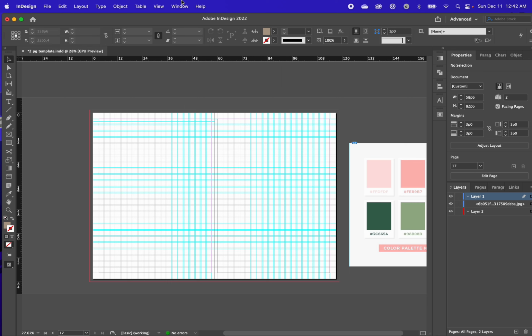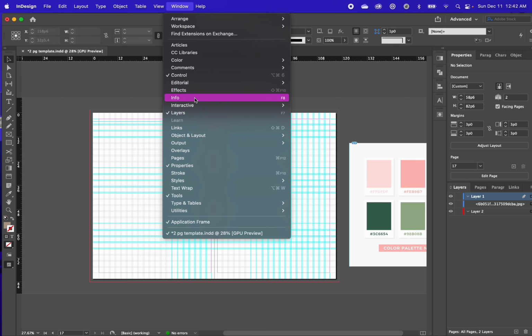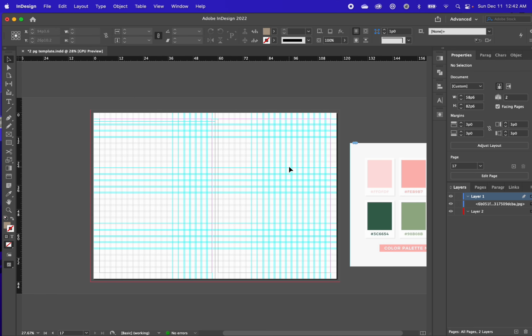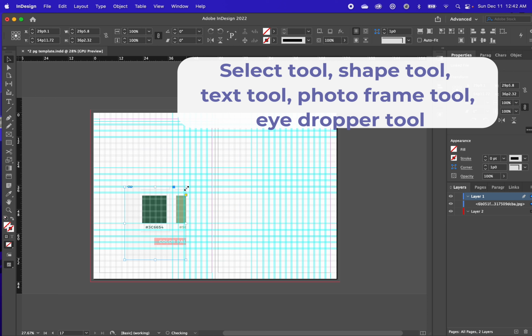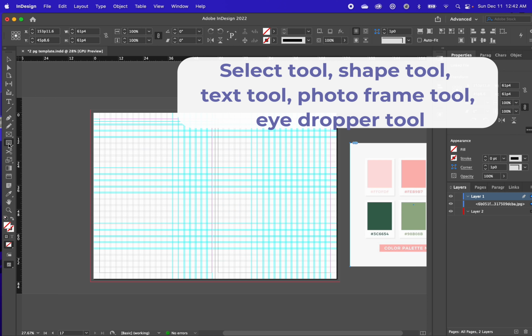But if you're ever looking for a window, you can go up to Window and open any windows that you're missing. So on InDesign, the main tools that you'll need to know will be your selection tool, which is used just to move things around and to scale. You'll need your text tool. You'll need your box tool and your photo frame tool, and you might need your eyedropper. But that's it. You honestly don't need to worry about the rest of these.